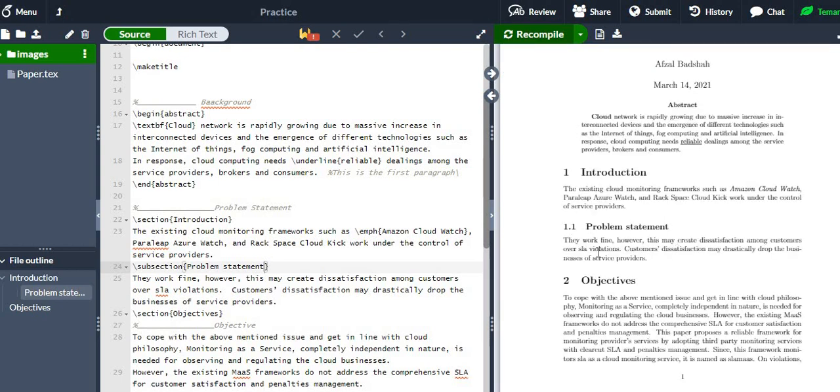The subsection is created. If you don't want to show the heading numbering of the section or the subsection, you can put a star here. When you put a star here, the section number will not be shown. So you can see that the section number is removed from here.